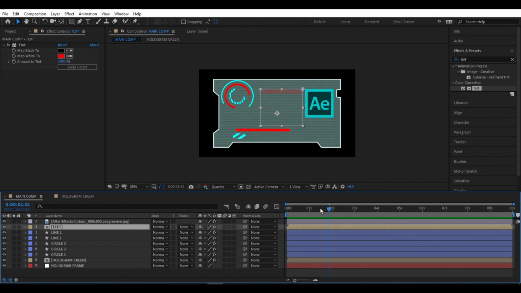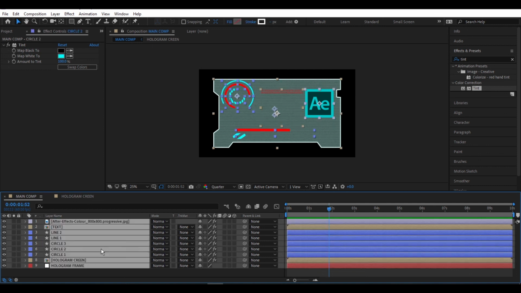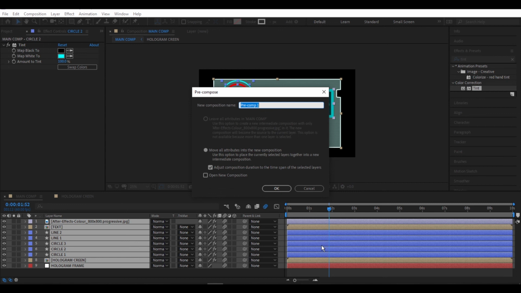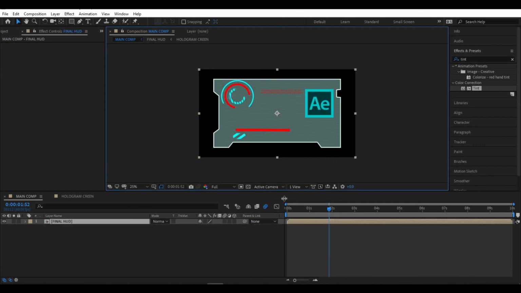What we want to do now is select everything, add in motion blur to this, and activate motion blur to this one too. Set this back to full, and press Ctrl+Shift+C to pre-compose everything. Rename. I'm going to rename this to final hard. Press OK.